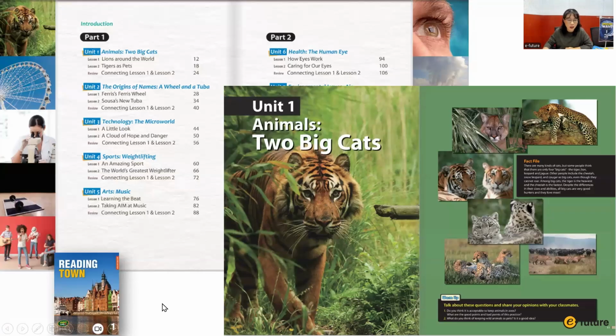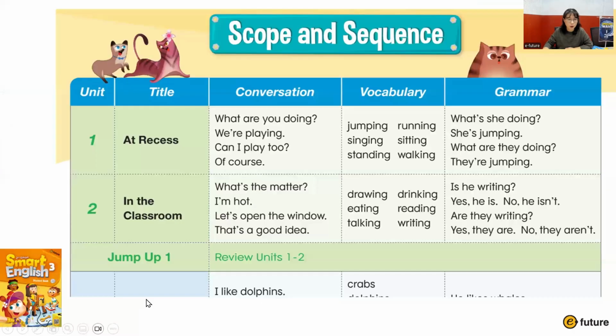This is from Reading Town. Oh, by the way, I put a small cover image of the book, so if you want to check out the book later, you can look at the book cover. You can also check out the scope and sequence. Here we have the titles and you can see the topics from there anyway: at recess, in the classroom. And from the scope and sequence, you can check out the targets as well. You can look at the conversation, the vocabulary items, and the grammar structures.